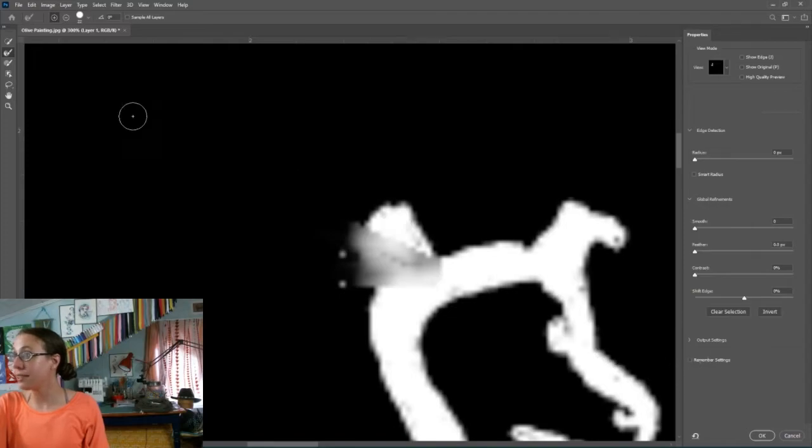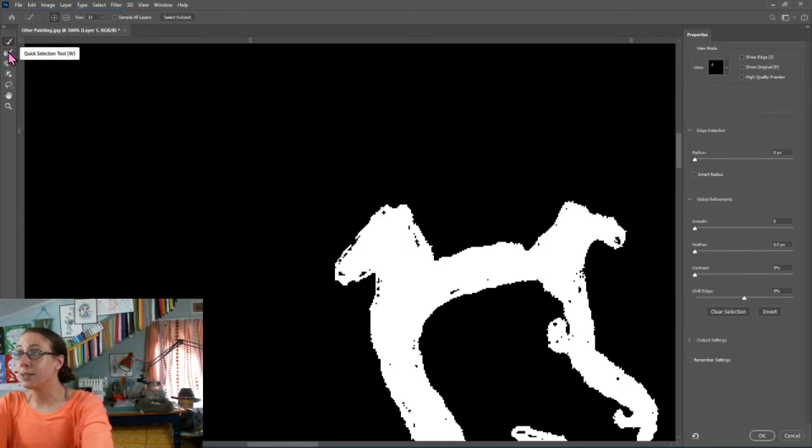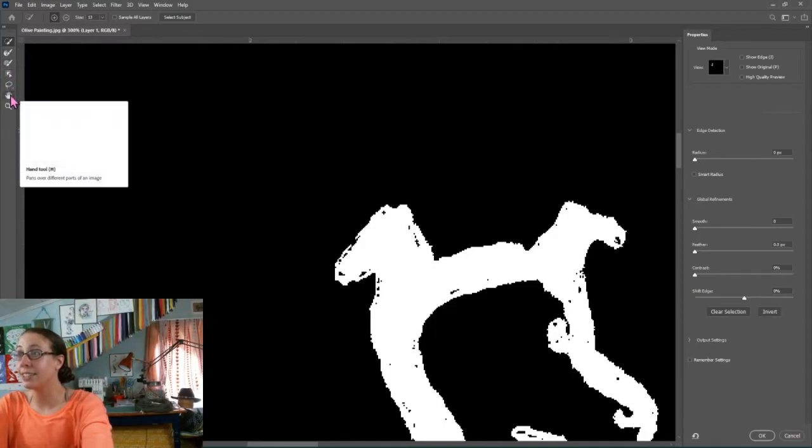Oops. This must be the smudge tool. I think I need this top one. So I'm going to hit Control Z, and hopefully it'll undo. There we go. And yes, the quick selection tool, refine edge tool. All right, let's actually try the one that's actually called brush tool.